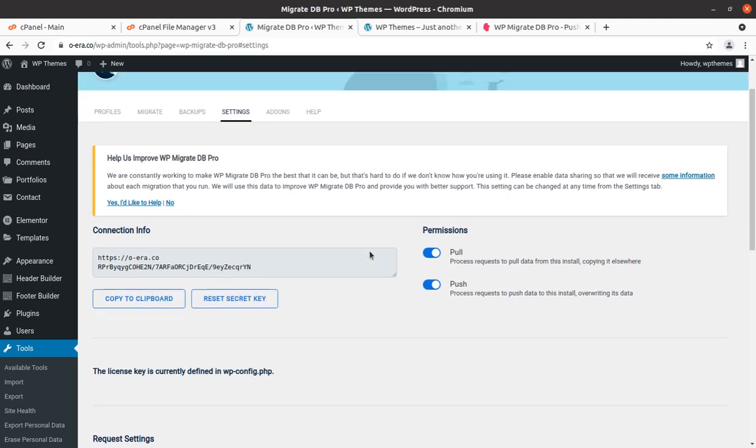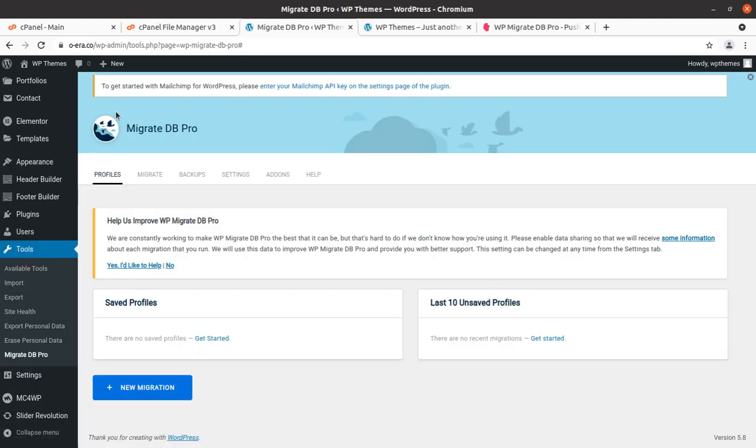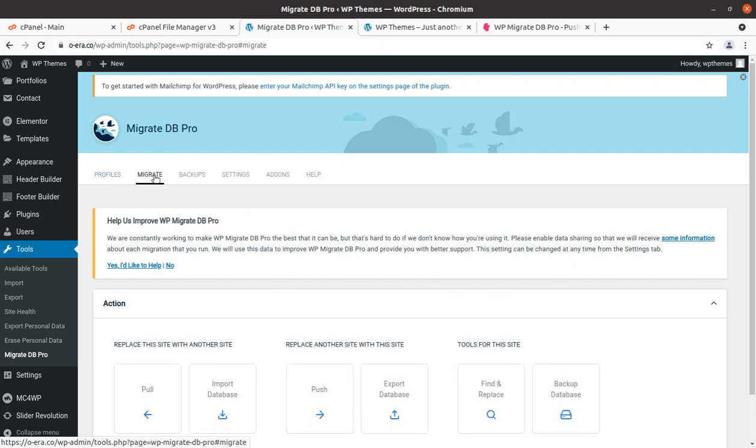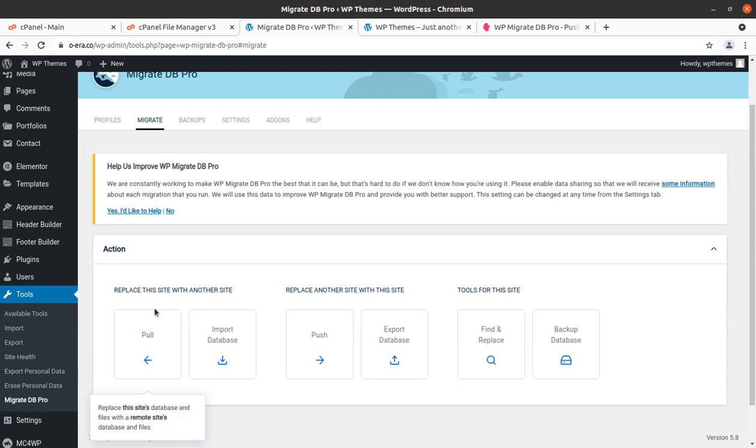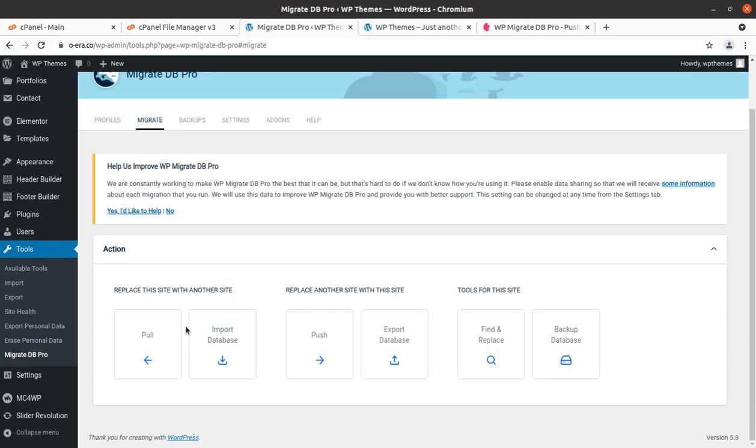Push and pull is enabled here, and now I have the profiles page, new migration, and set profiles last. You are constantly working. Okay, and migrate is the action. So replace this site with another site, replace another site with this site, tools of this site. Okay, backup database. So these are the options. Basically for migration, these are the options.